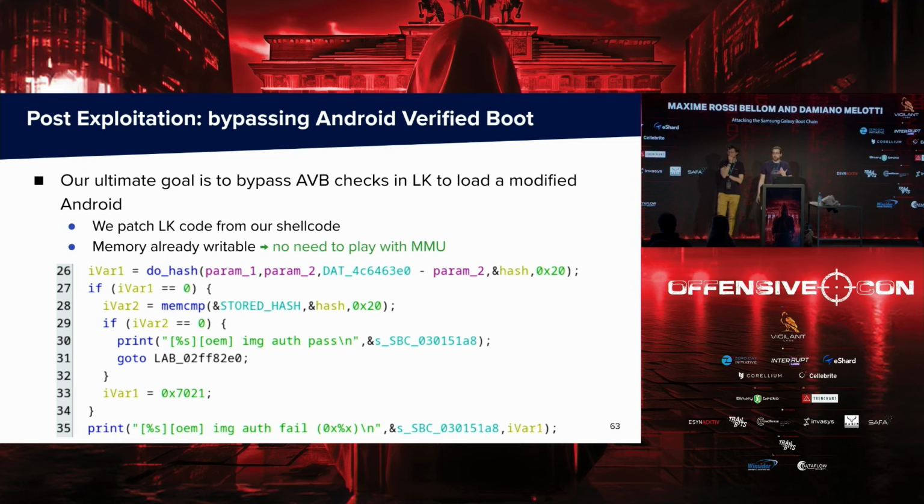And yeah, a few words about post-exploitation. Remember that our ultimate goal is to take control over Android. There is this feature called Android Verified Boot that will verify the Android partitions, make sure they are the original ones. And the way we will take control over Android is that we will simply modify these partitions.